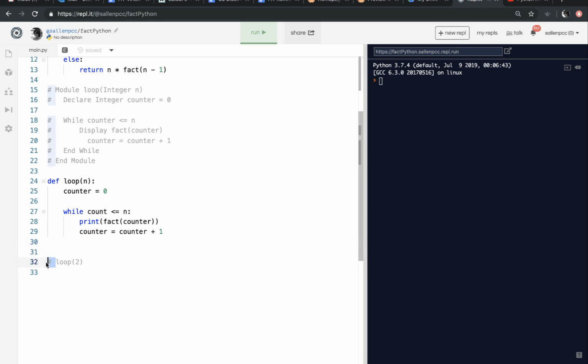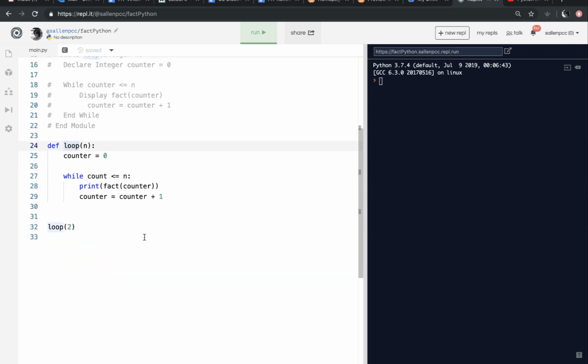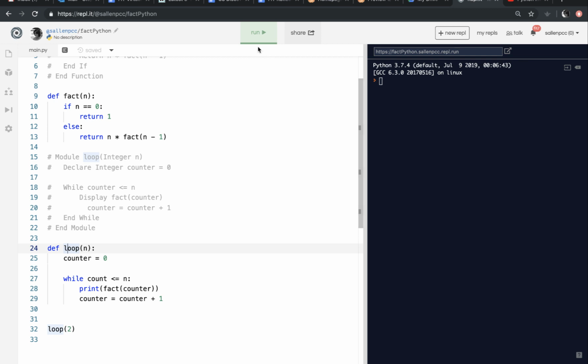And then I'm just going to uncomment that call. So this will be the call that calls the loop function, which will loop that many times and call the factorial function. So I'm going to go ahead and run this.